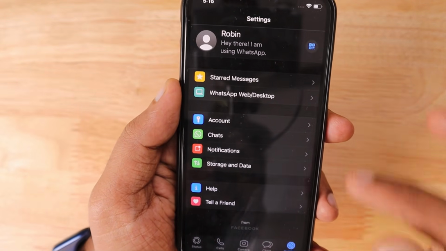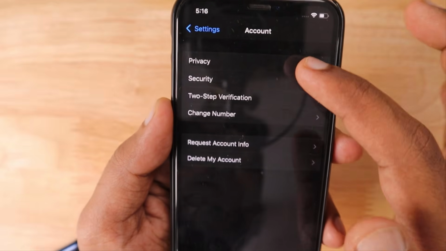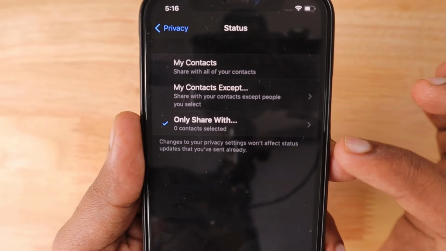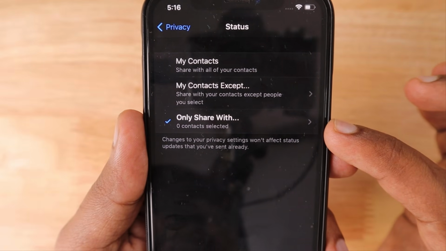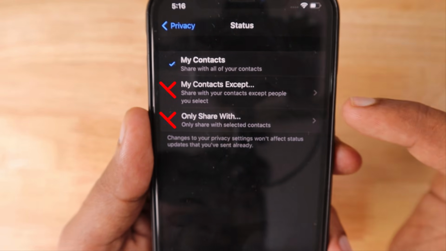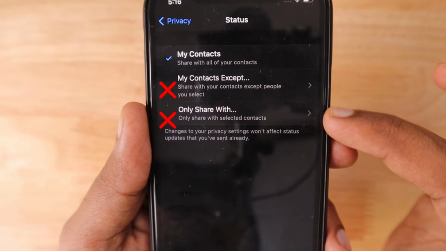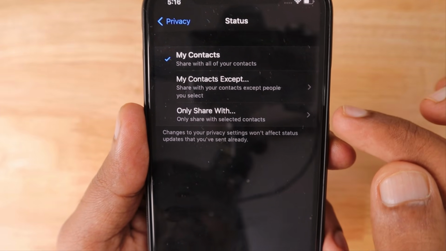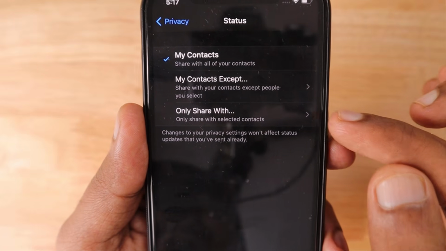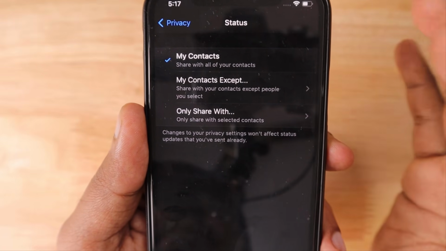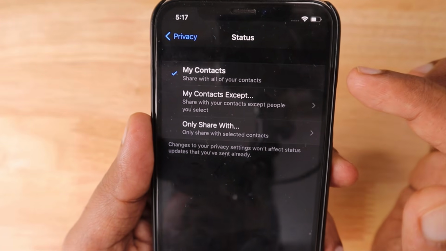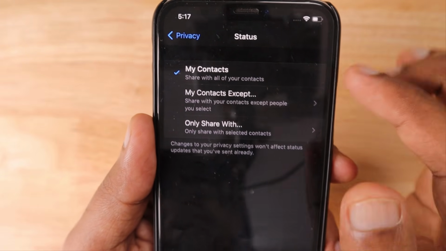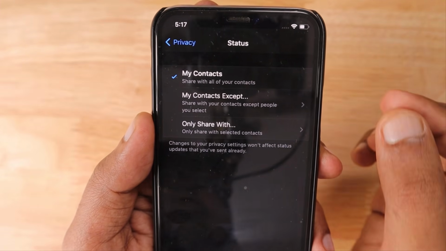All you need to do is go to WhatsApp settings page and then account and then privacy and then go to status. And here, if it is set to only share with, then you need to change it to my contacts. Both of these options are not working. That is the problem. My contacts, except if you want to exclude any contacts, if you want to share with only particular persons, due to some strange bug with the WhatsApp latest update, it is not working. So you need to set the status permission, the privacy settings to my contacts to make it work. Only then it will work as I demonstrated it in the video.